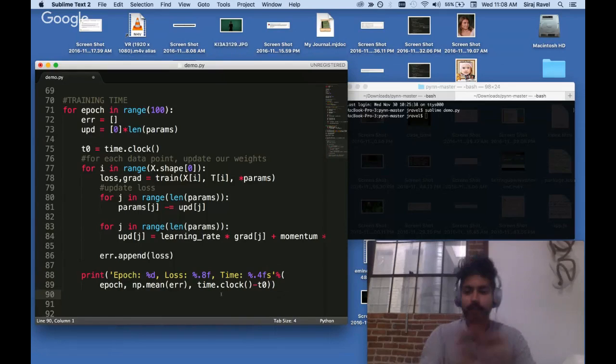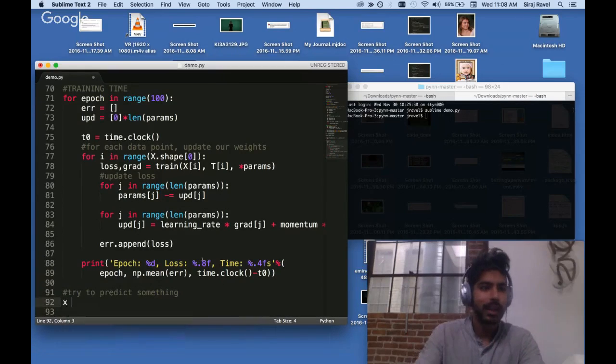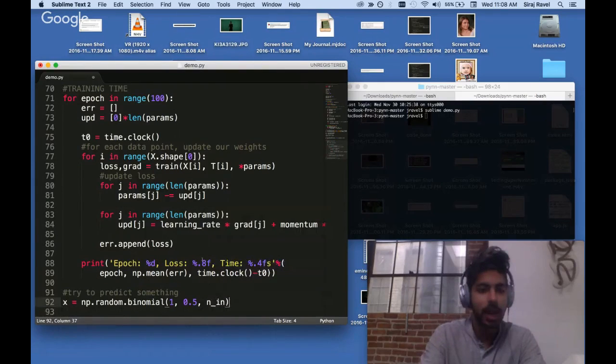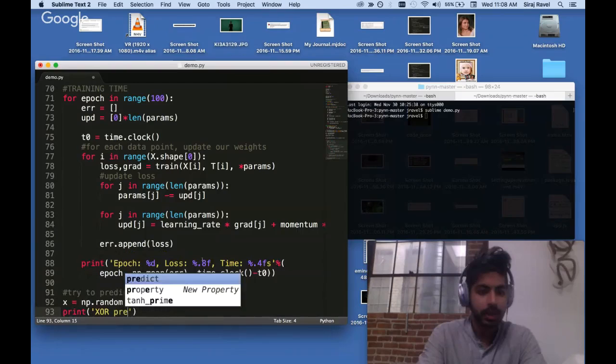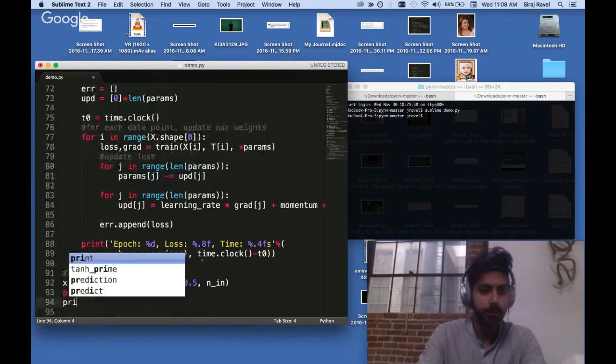So, okay, that's it for our training function. Let's go ahead and try to predict something, okay? How do we do that? Well, we say, okay, let's say X is going to be a random binomial value, between 1 and 0.5. And how many of them? We want 10 of them. Okay, so we're going to try to predict something. We're going to try to predict the XOR prediction.